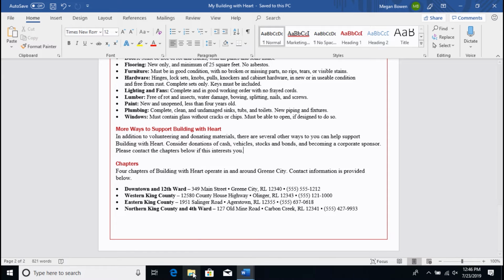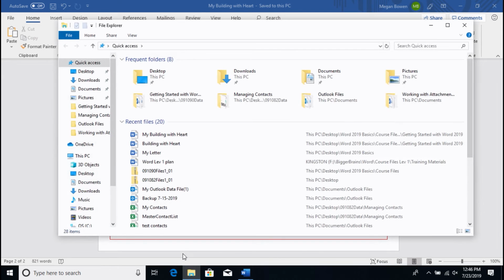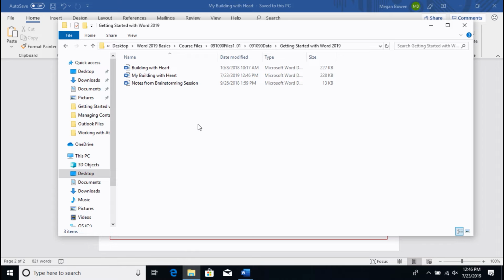And if I go back to File Explorer and take a quick look, you can see now we have both files showing up. We have the Building with Heart and the My Building with Heart. Okay, that's pretty simple. All right, it works very easily. The main thing is to remember which one you're working in and to be careful about the Save button.